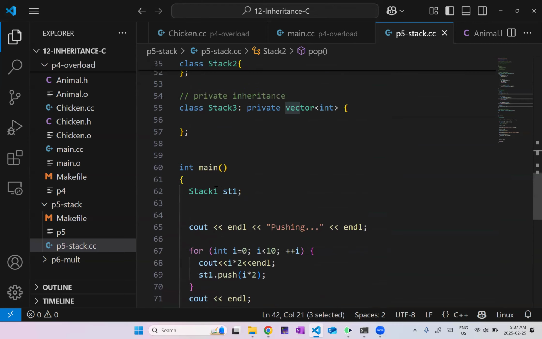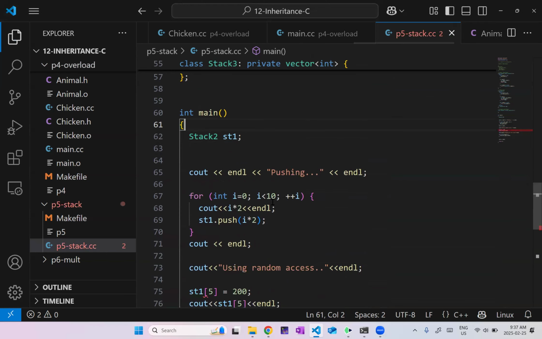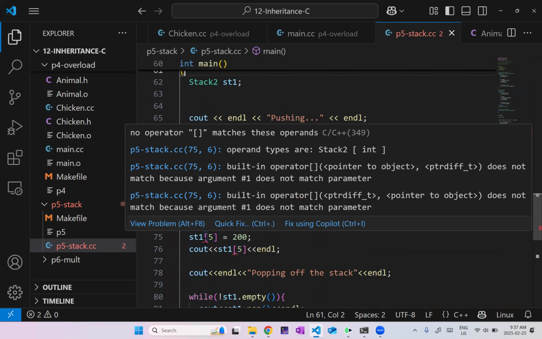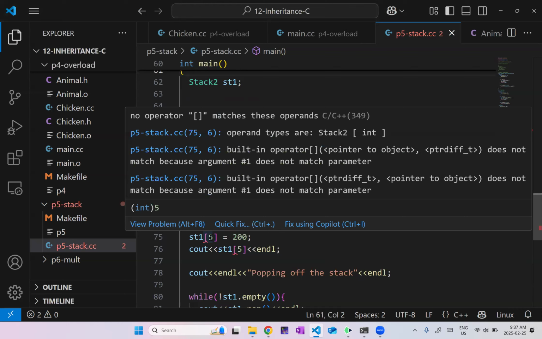Let's go down here and change this to a stack 2. And whoa, look at that. Right away, of course, there is no function that matches this. It's looking for the bracket operator. There is a built-in subscript operator, but it does not match because argument 1 does not match the parameter.